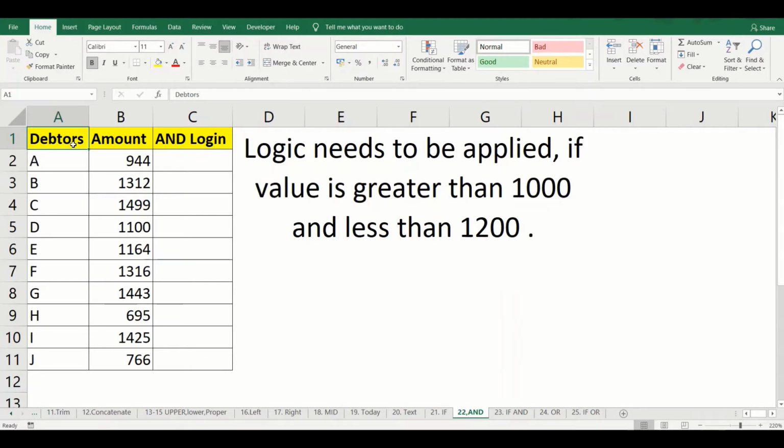And simply using only an AND function is not practical, but you should learn the AND function to use in the combo of IF and AND function, which we will be learning in the next video. But what is the AND function?